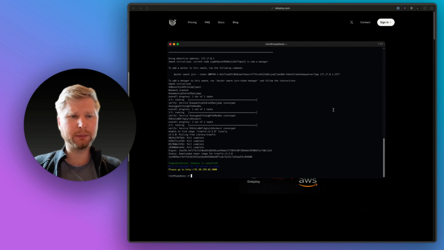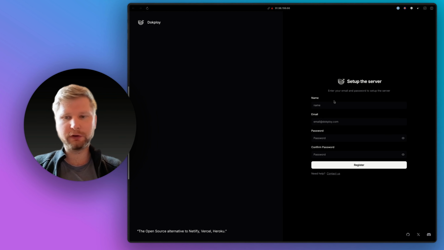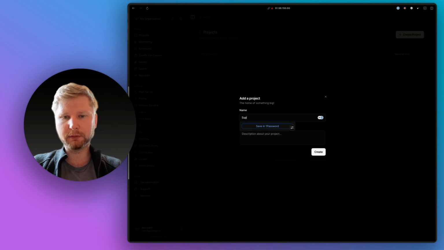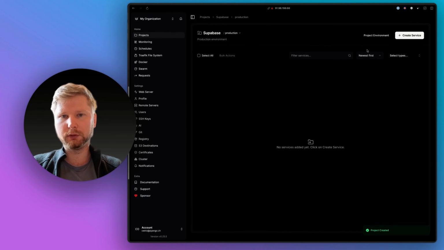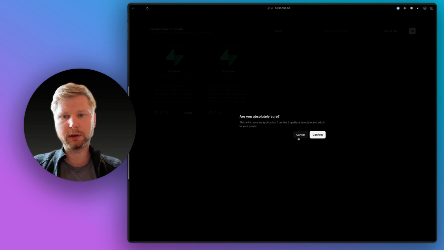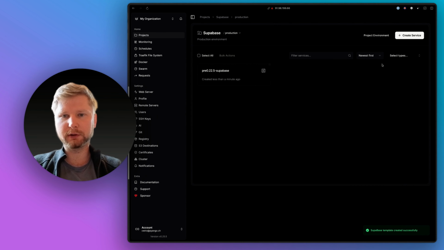Okay, so after about 2.5 minutes, we are done and we are greeted with this congratulations, Dokploy is installed. You can now click on this link here and open it in the browser, and you can register your Dokploy instance. Okay, so now we are ready to install Supabase. So you create a new project, call it Supabase. Then you click create service, and then from template, search for Supabase, create, and then you say confirm.